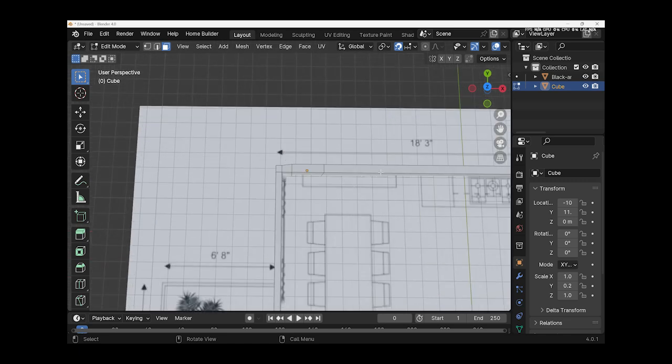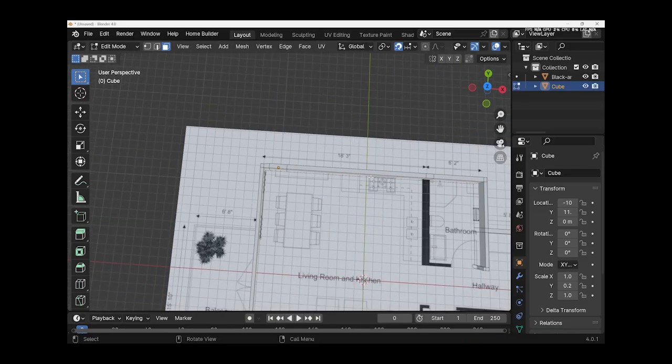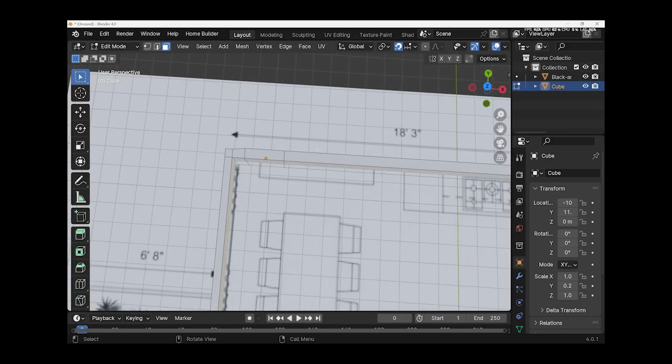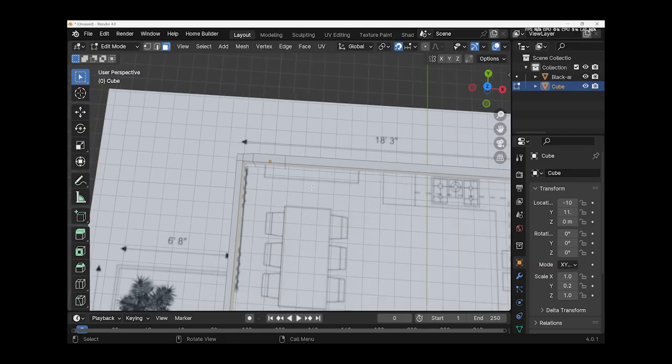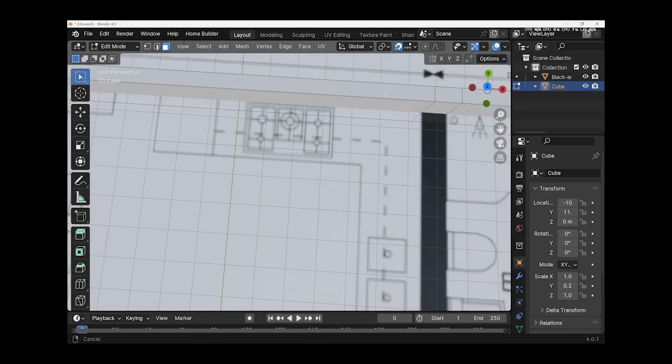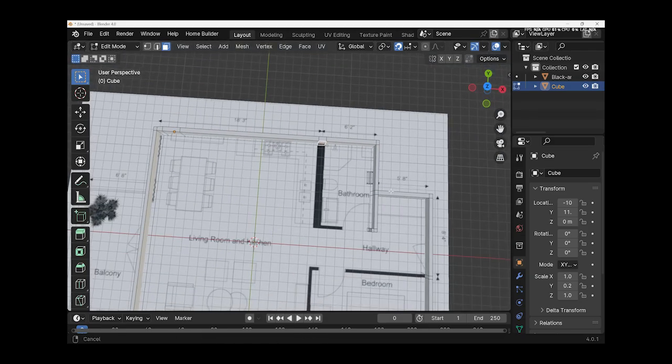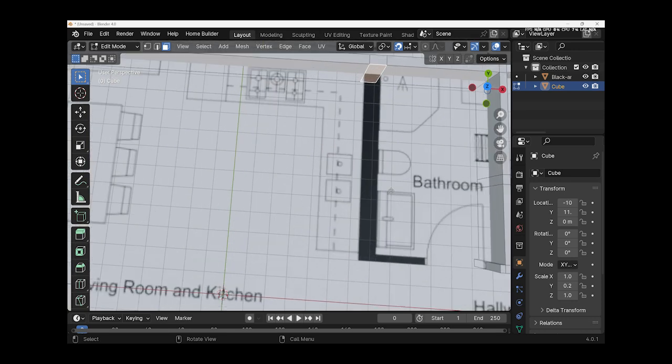If you really want to make it to scale, then you'd essentially just have to get the verts on this side of things and just move them inward. But I'm not doing that because I have better things to do right now. So what? We're just going to extrude this? Like I said, we gotta extrude the living shit out of this. Are you fucking kidding me? Nope. We hit E.